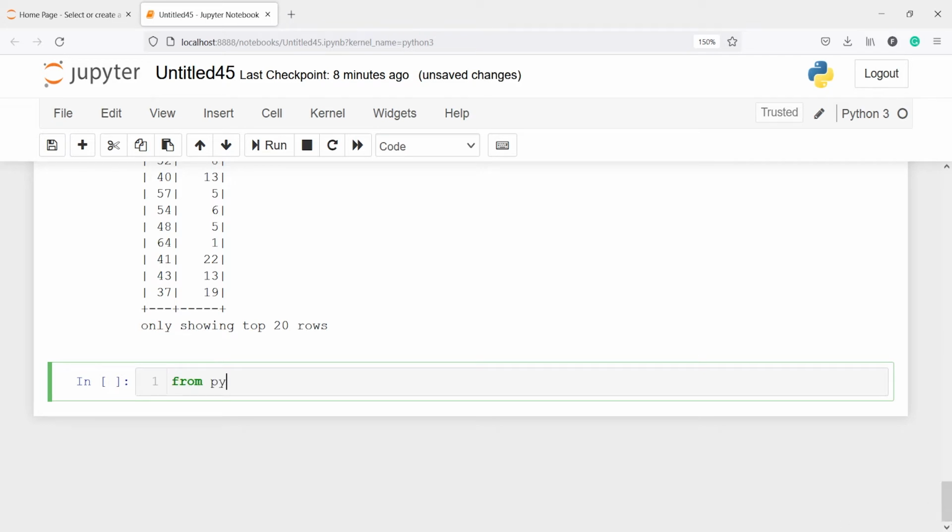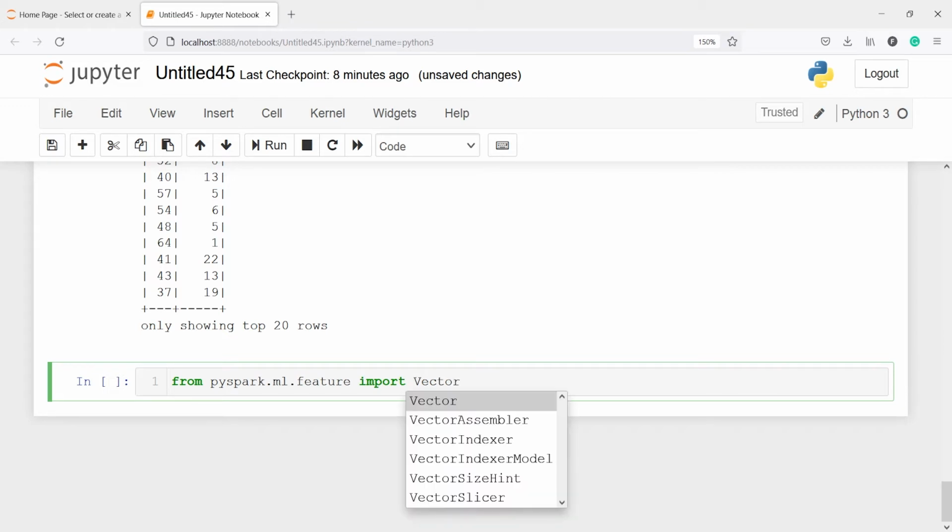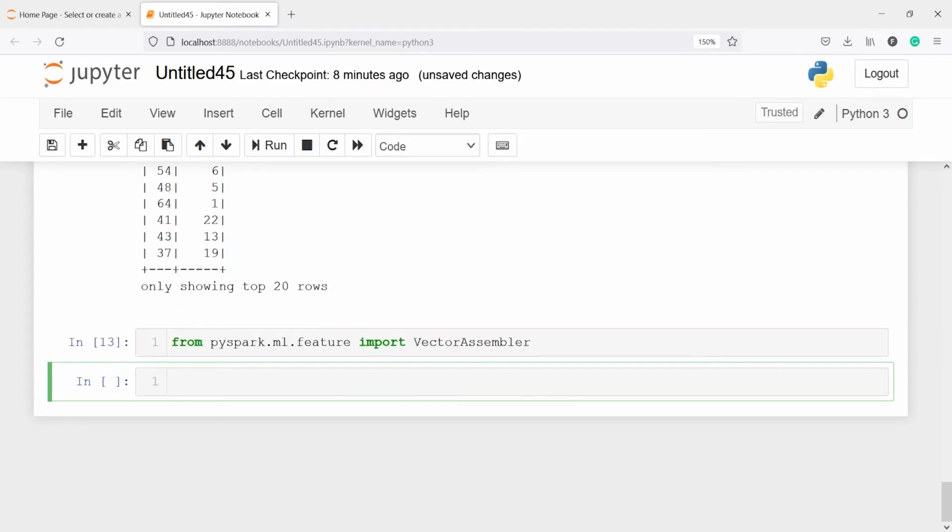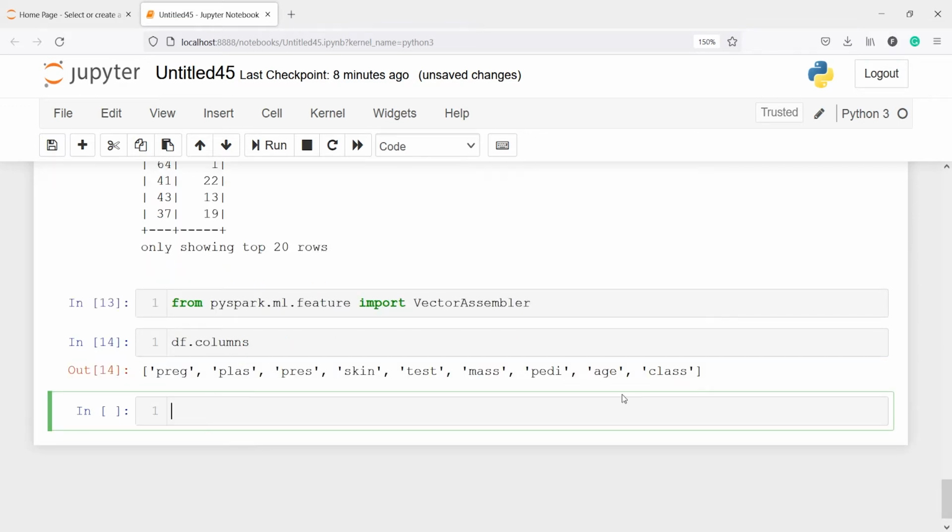I will write from pyspark.ml.feature import VectorAssembler, and now let me print the column names, df.columns, and I will show you what I am doing here with this vector assembler. I'll make one variable, assembler, and then I will call the class VectorAssembler. In this, my first parameter will be inputCols, and I will pass all the columns in a list. Here I am going to pass all the independent variables, not the target variable. Class is our target variable.